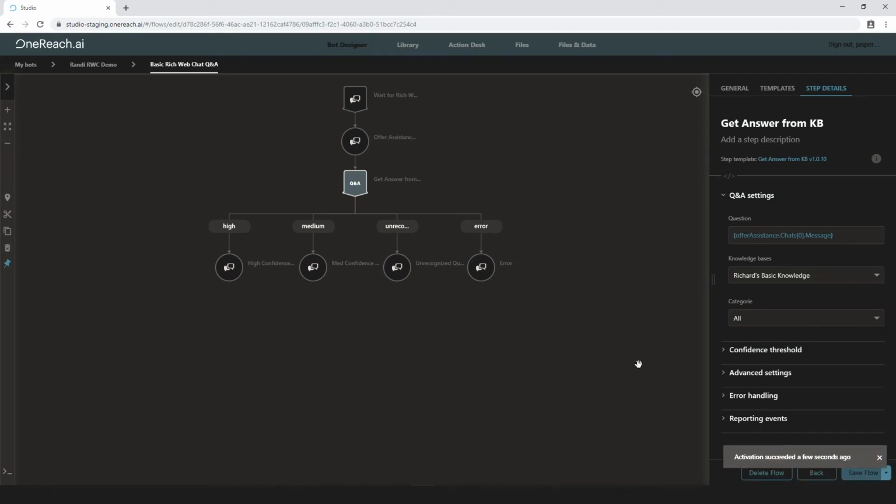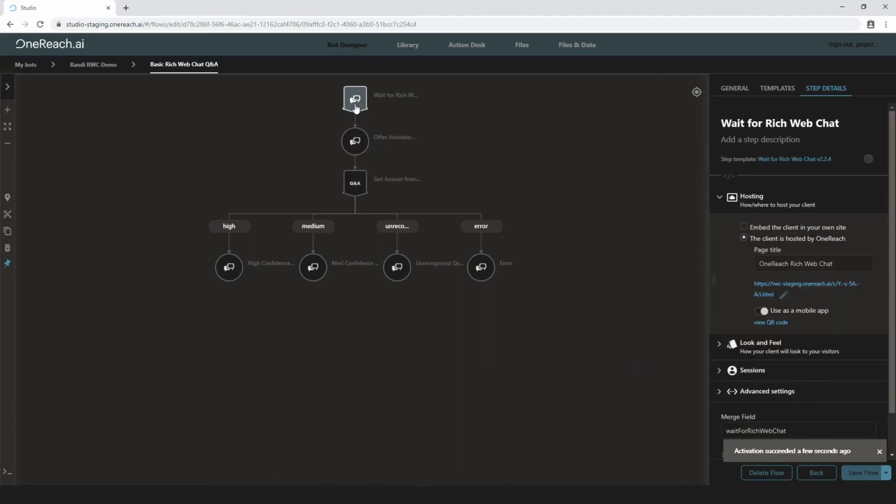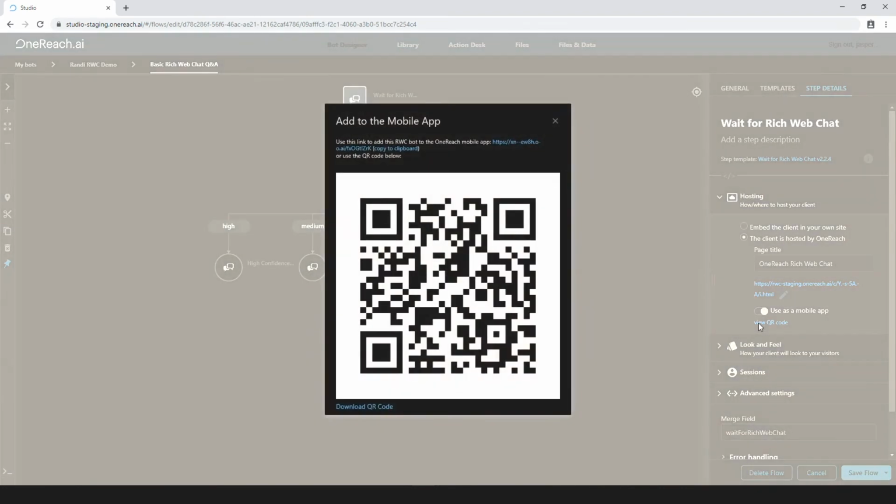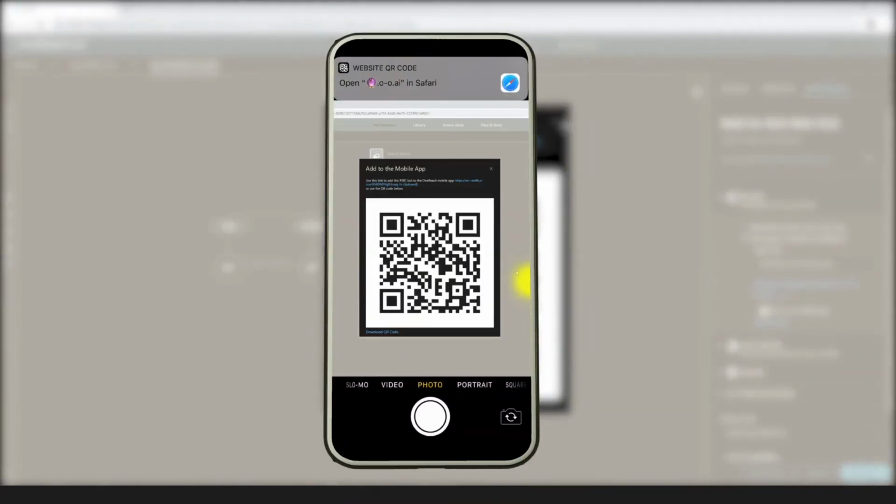Before we start testing, remember from earlier videos that the logic in this basic pattern isn't yet trained to do anything after responding to an inquiry. You can configure anything you want as the next step. But for now, to test more than one inquiry, just initiate your bot again by refreshing your browser or by reopening your bot in the mobile app. To test RWC, I can simply go back to the gateway step and click the URL or open the OneReach.ai app to test it.